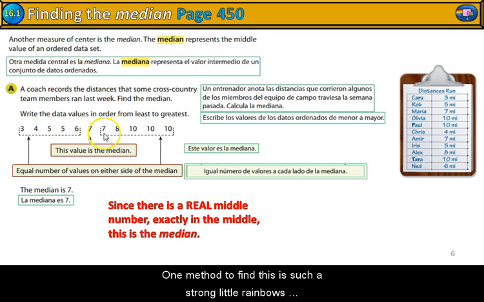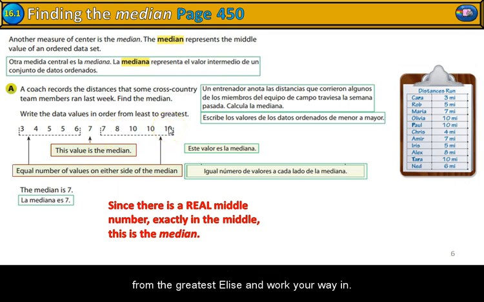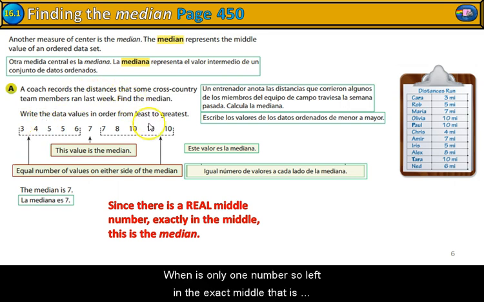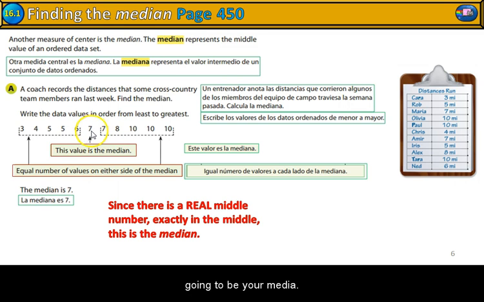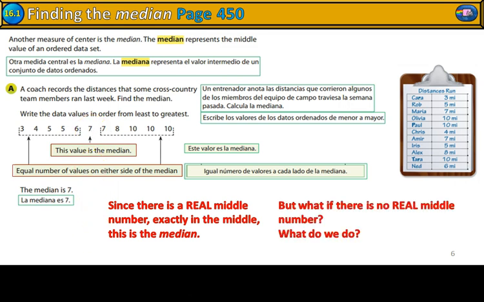One method to find this is to just draw little rainbows from the greatest to least and work your way in. When there's only one number still left in the exact middle, that is going to be your median. But what if there is no real middle number? What do we do? In this example, we have an odd number of data values, 11. There's sure to be a middle value in this case. But let's look at part B.